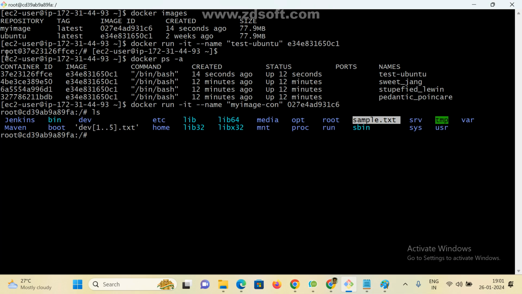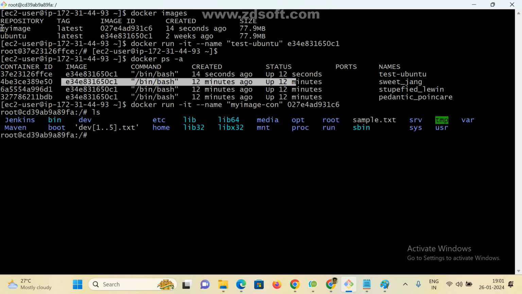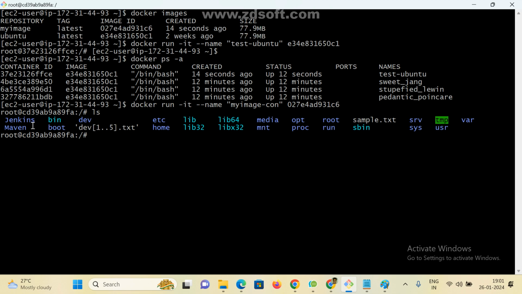So this is my own image, and this is my container actually. In this container, I modified something. I created some directories and all. After that, with the help of this container, I created this image. Whatever configuration is done in this container, with the same setup and same configuration, I will create one image. From this image, I created one container, so the same setup, same configuration comes.